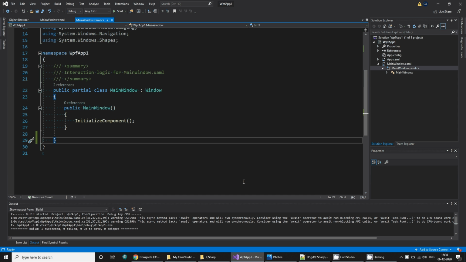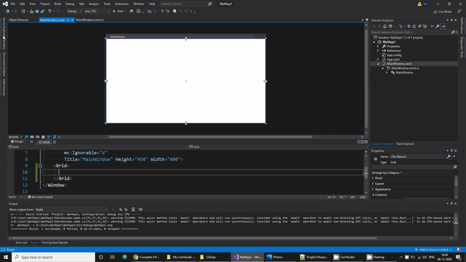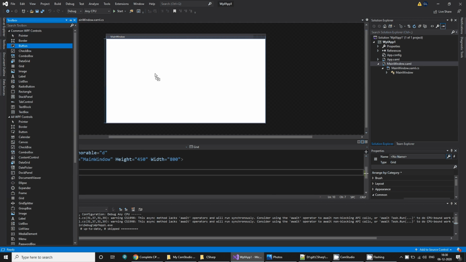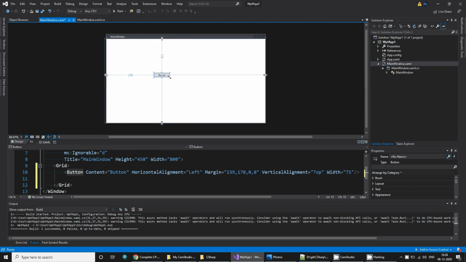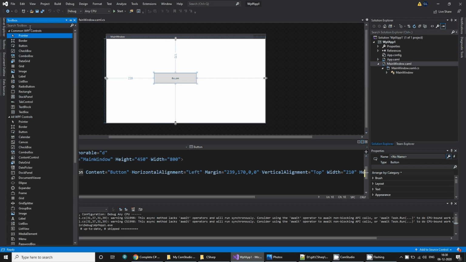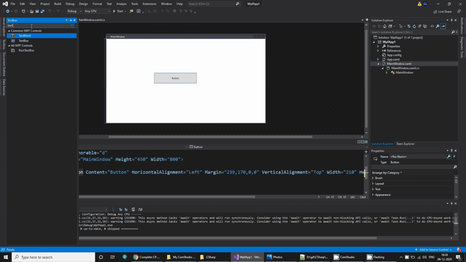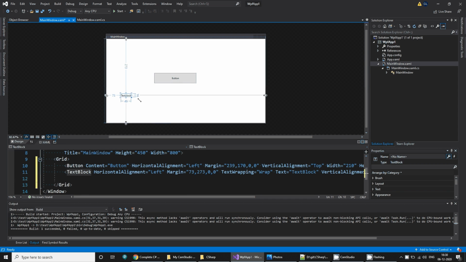Hello everyone. Today we are going to see how to use a task on a different thread in a WPF application to update the UI. So for this, let's create one button. So this is our button. And let's create one text block just to show some message.